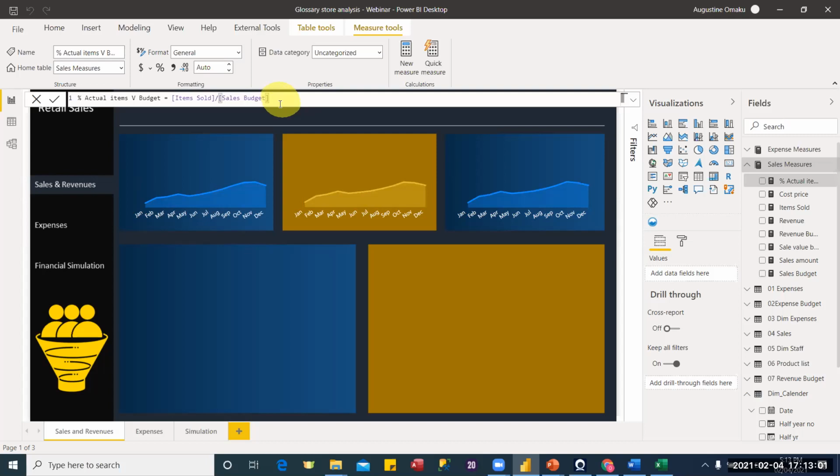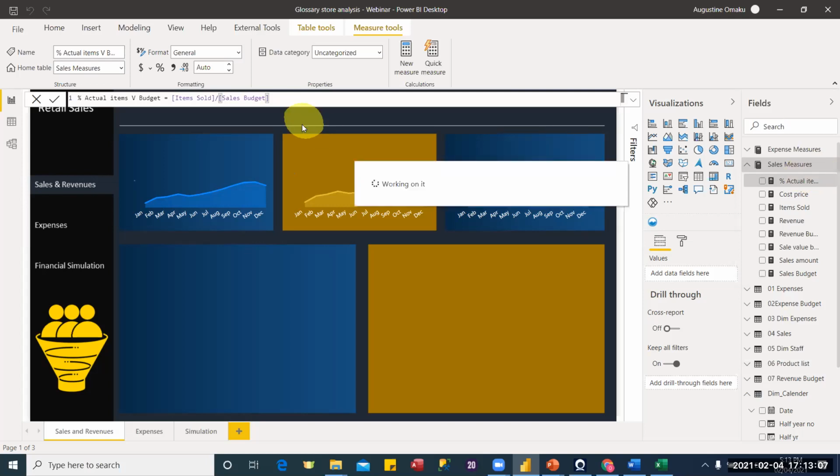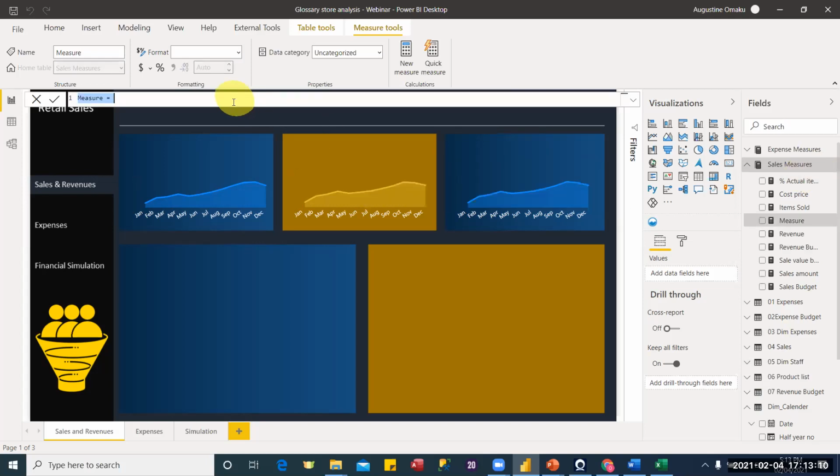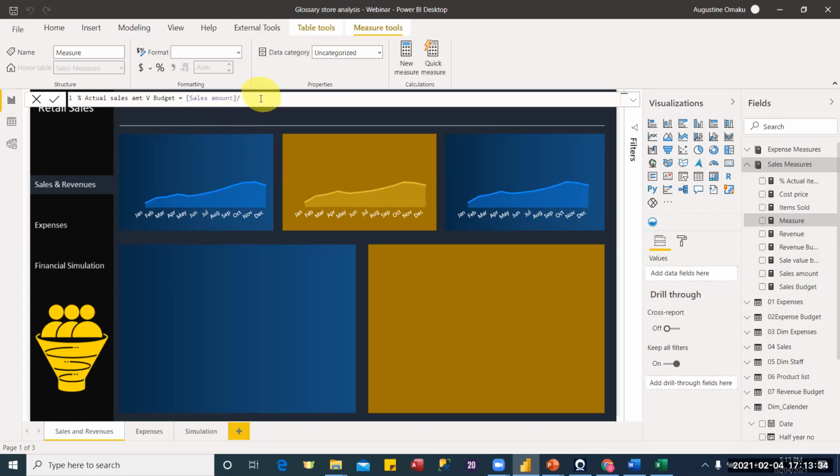So we take another one. We can even copy this formula, or if we don't want to, then we go to new measure again. Then we call this percentage actual sales amount, sales AMT V budget. That is equal to sales amount over, let us call up our square bracket, sales value budget. So we enter. That is another measure.